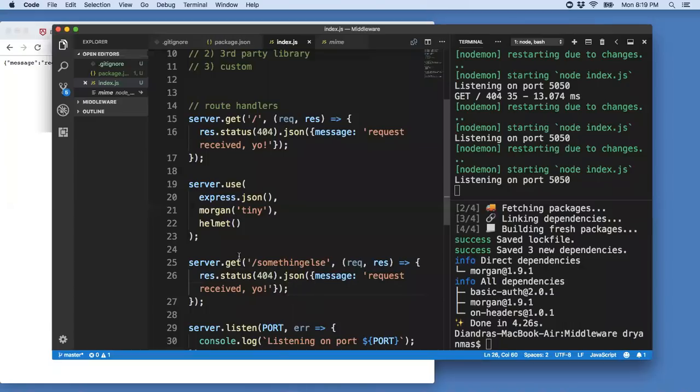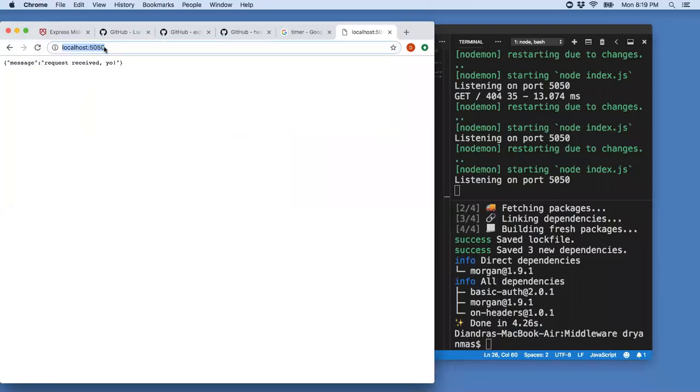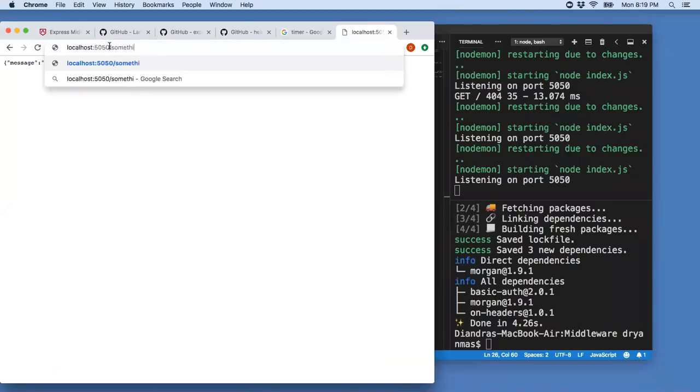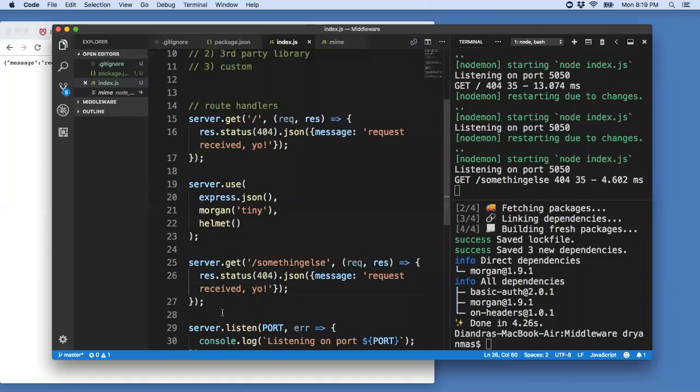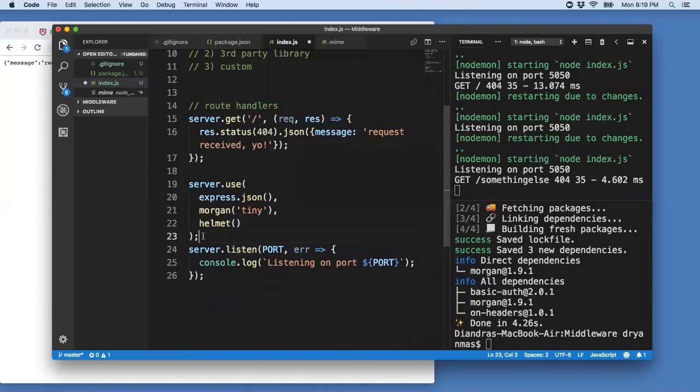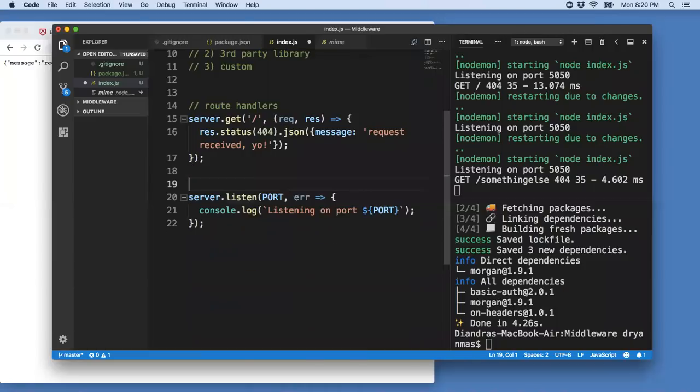Yeah, it'll work on the second request. So nothing there, but if I do, now we see that it's being logged. So let's go ahead and move it back where we want it.